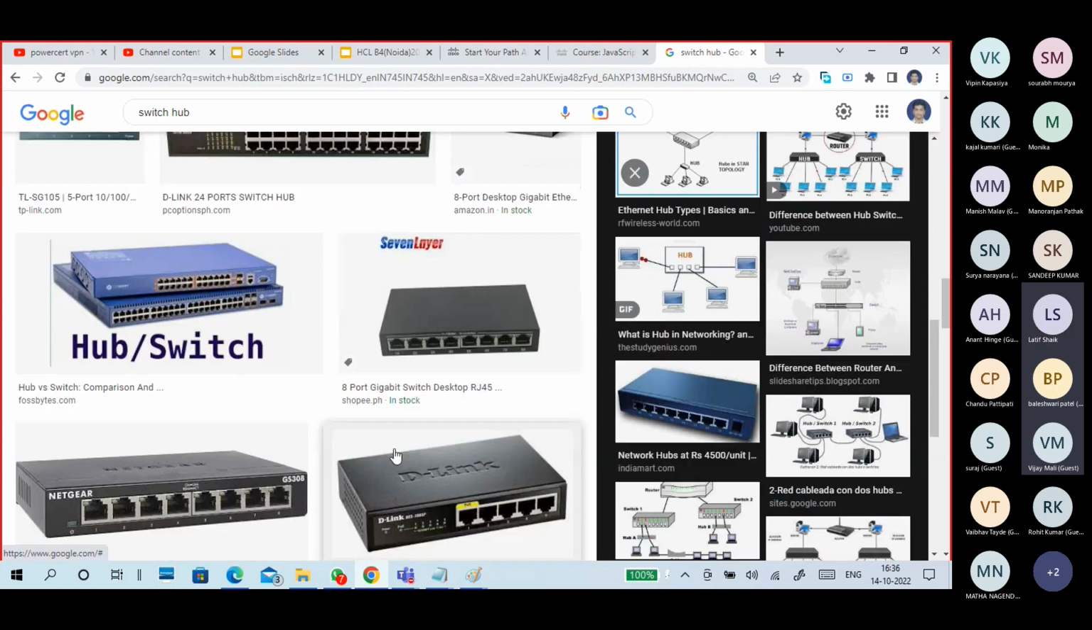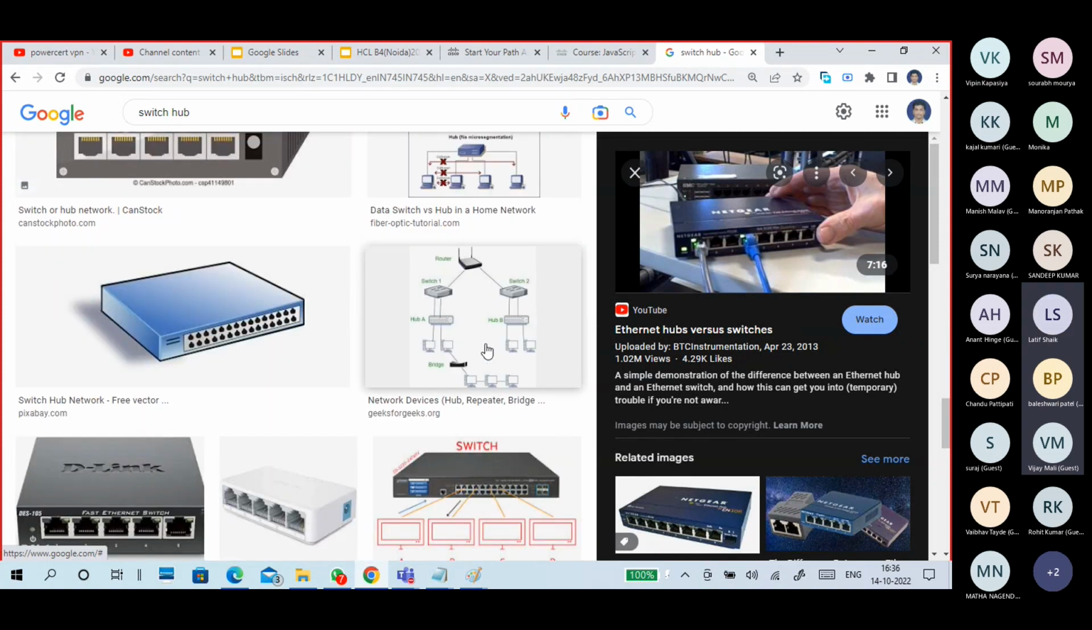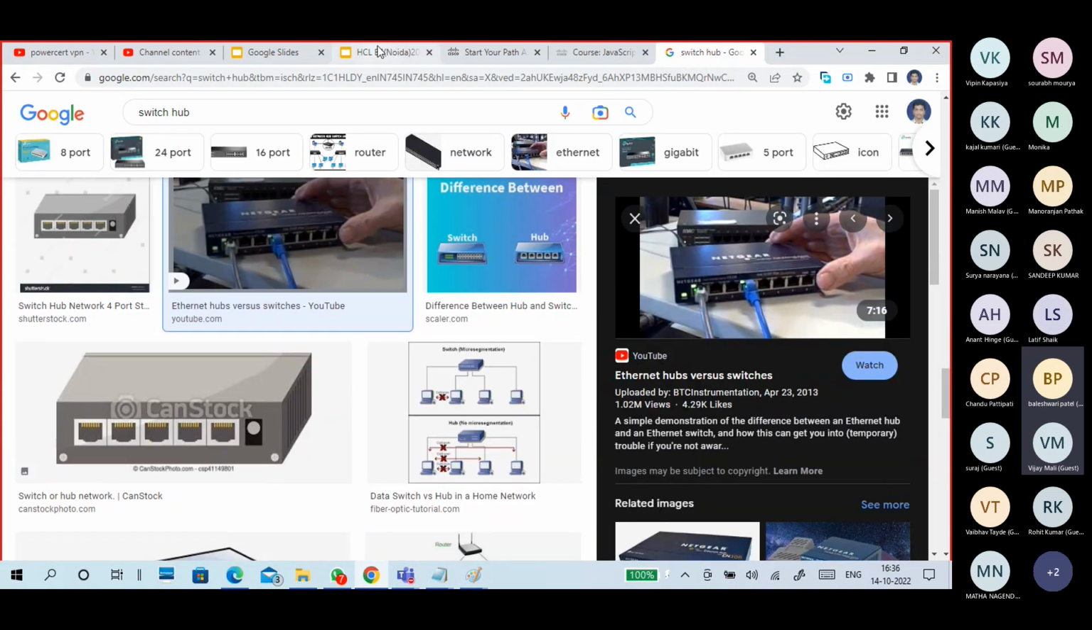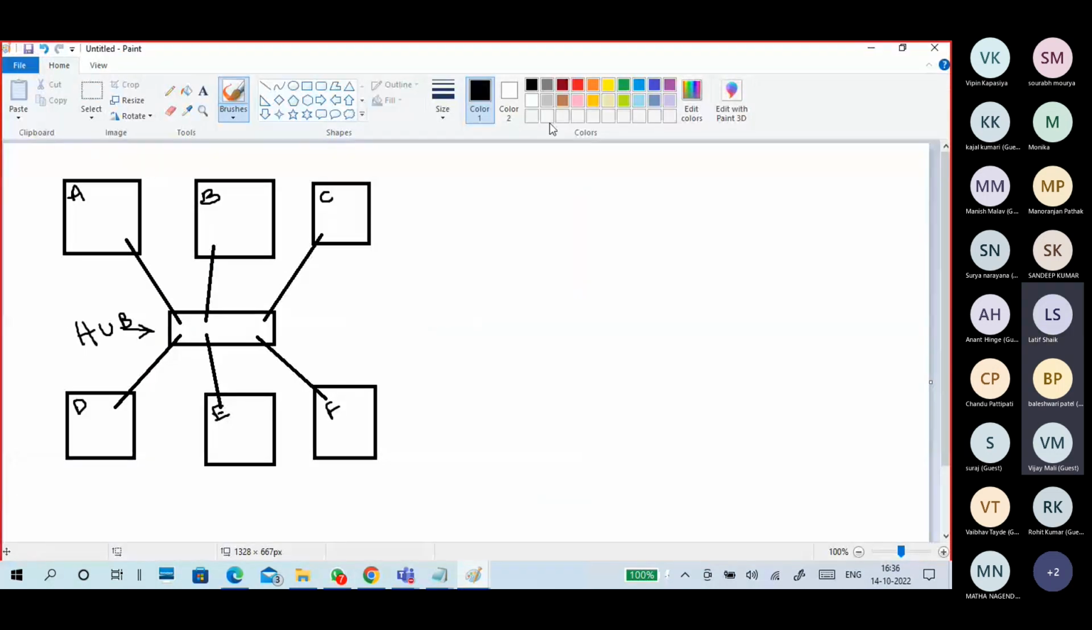I want to show you how it is really connected. Like this, you see, it is a Netgear switch or hub. The cable is connected like this. So we are connecting our computers directly to it. Next, when we are connecting, what will happen?